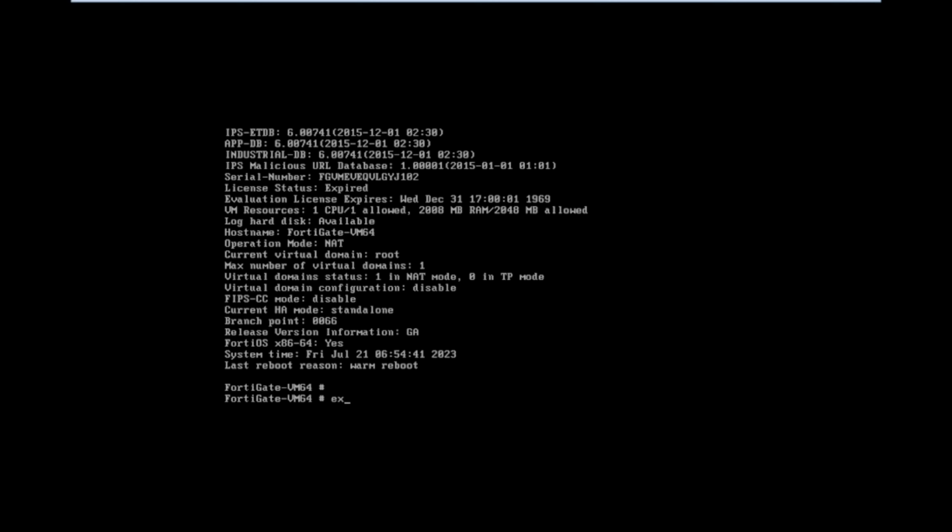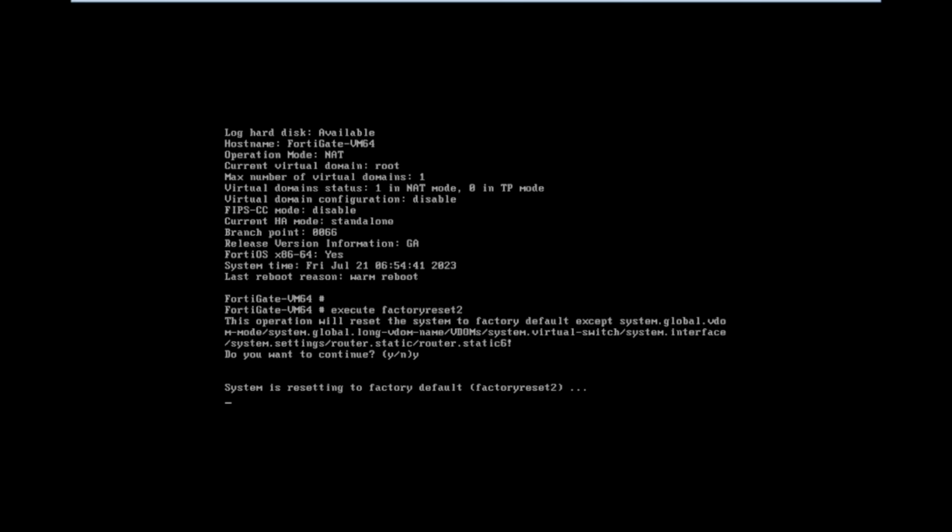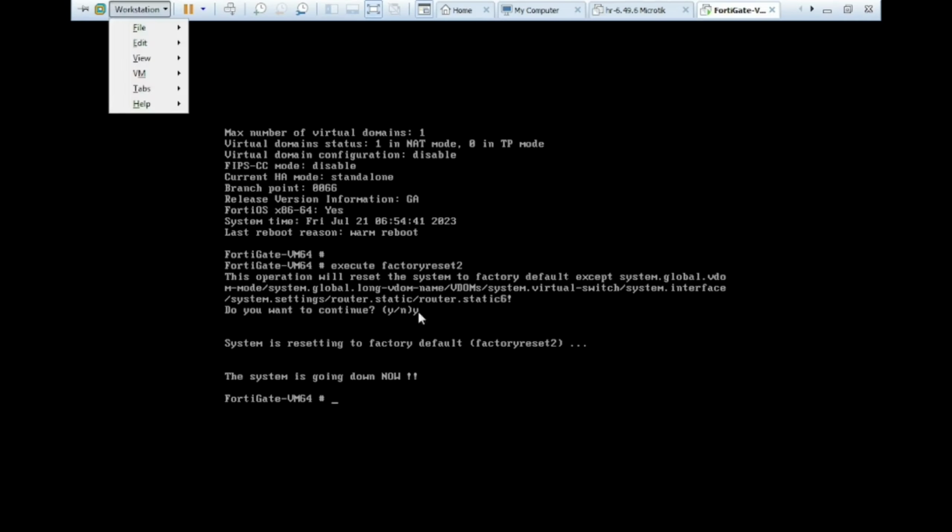We need to execute the resetting command: execute factory-reset 2. In this option, we are resetting only the configuration except the IP interfaces. Then confirm the reset. It will start the factory reset without losing the IP address. We will lose the configuration except the IP address. Even the password will be lost.